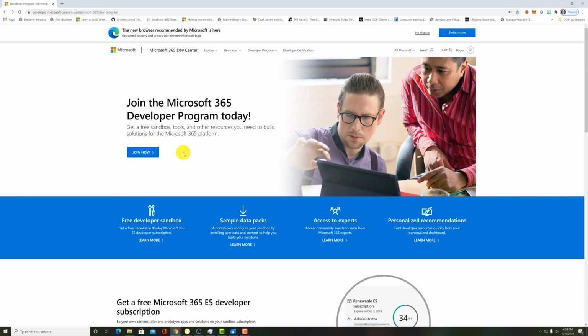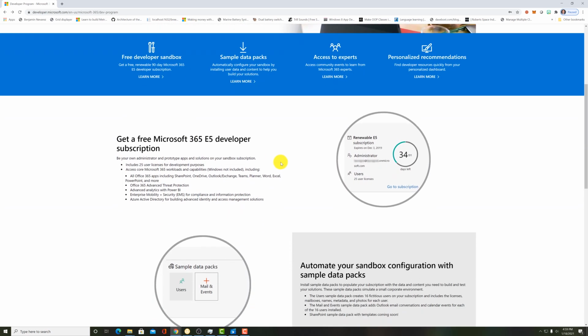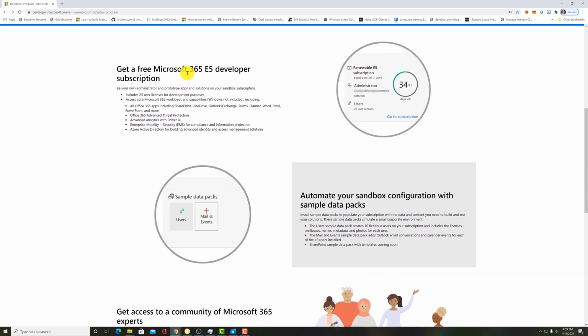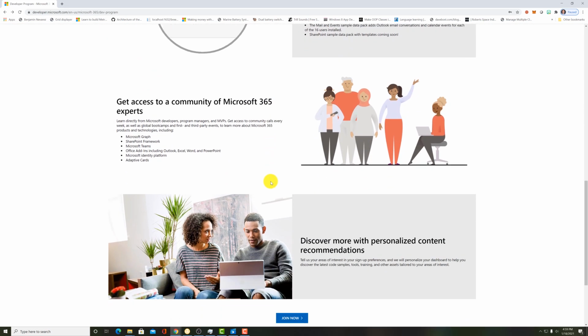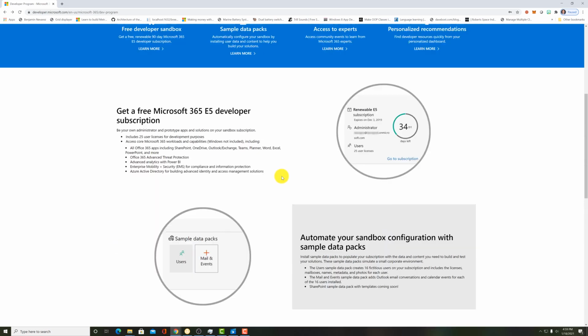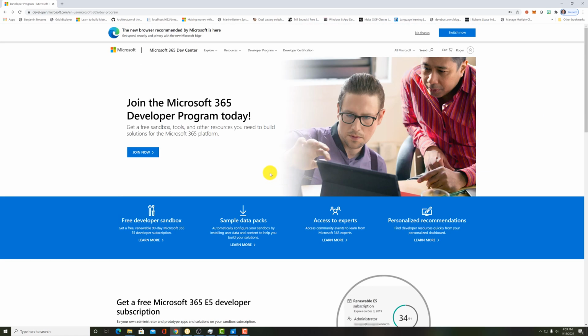This is really pretty handy because if we scroll down, we can see that we're going to get a free Microsoft 365 E5 developer subscription, which gives us 25 user licenses for development purposes and lots of things that are available for us. So it's not super obvious, I don't think, from the other page that this is what we want, but I am going to actually sign up for this.